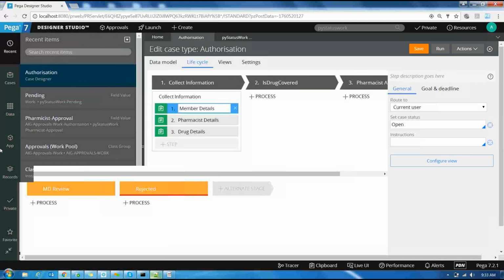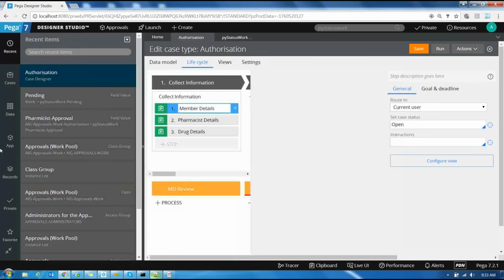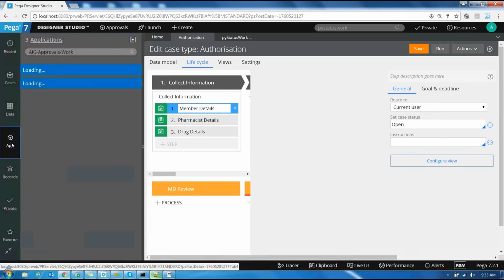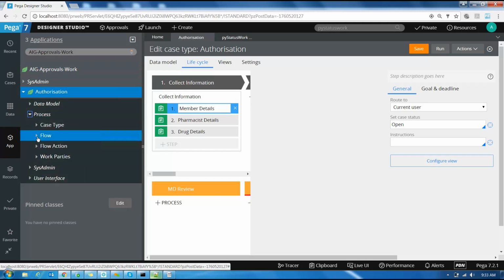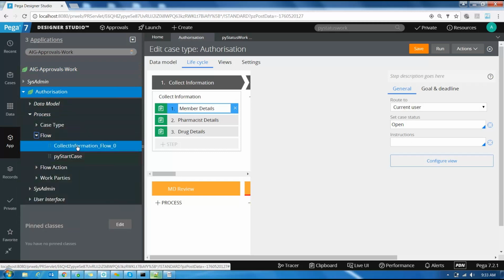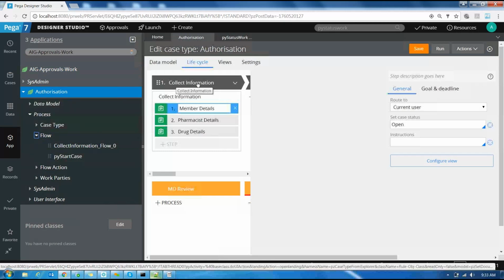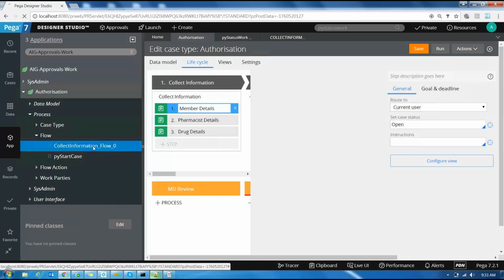Now I want to check whether my properties, sections, flow actions, flows, everything is configured by Pega or not. So I'll go to App Explorer. This is my class, right? Leaf icon indicates it's a class. So expand my class. Flows are found under the process category. So process, flow. My first flow, right? Collect information.